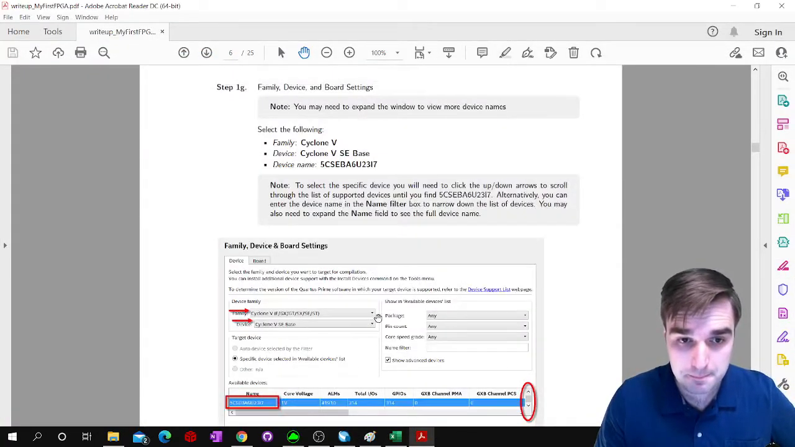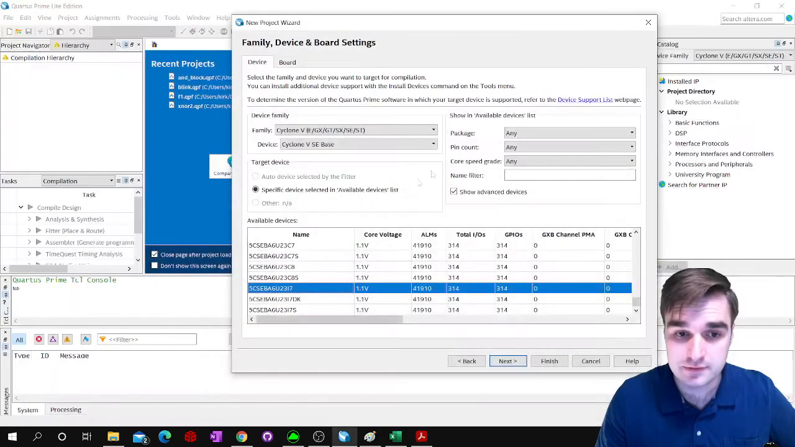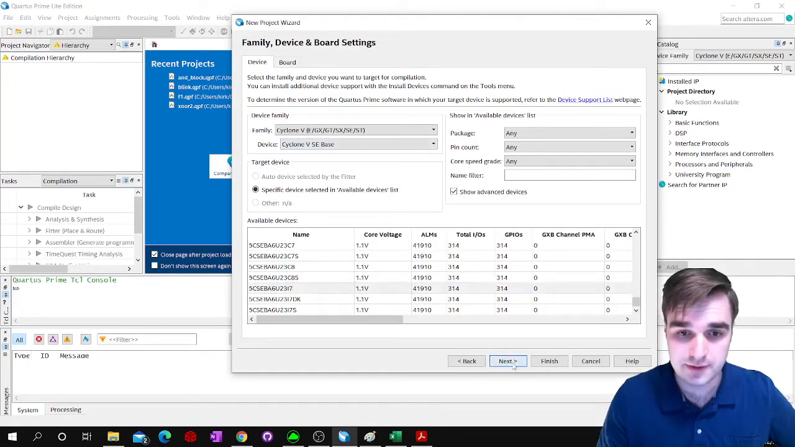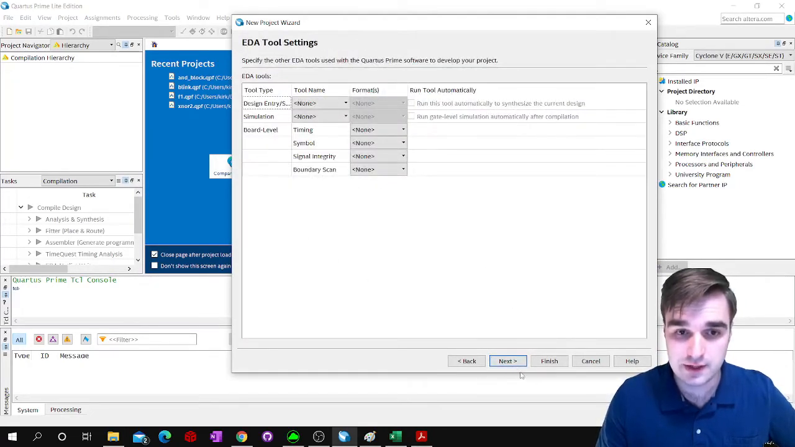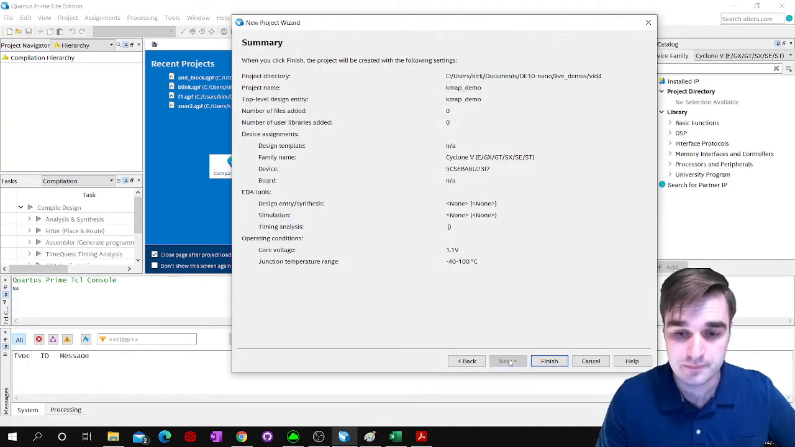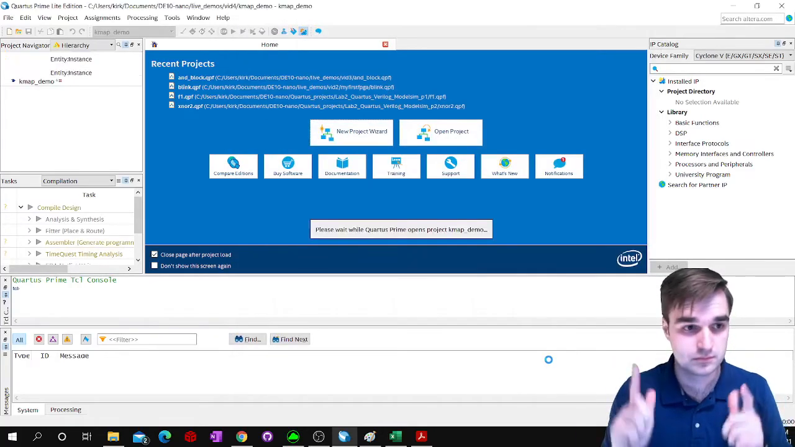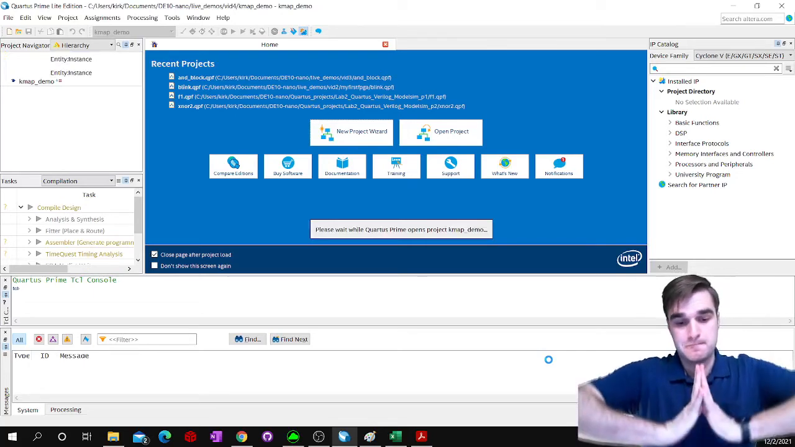Bam, bam, bam. All right, SE base, CSE BA6U23I7. CSE BA6U23I7 SE base. I got it right. Okay, cool. Next. We're not using any custom tools. We're using the default, and finish. Awesome. I'm excited.